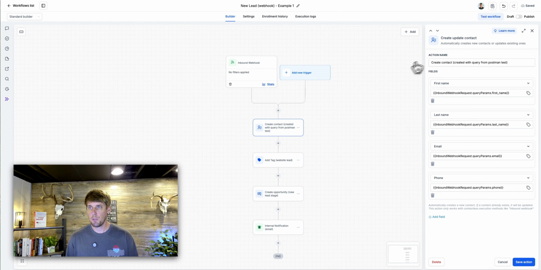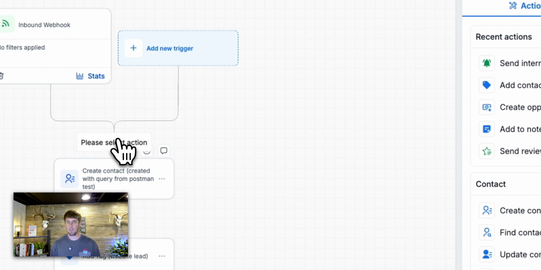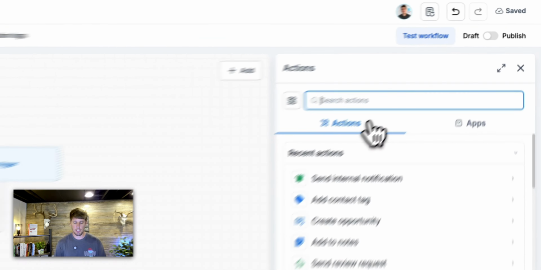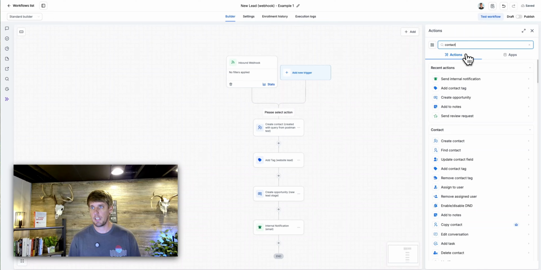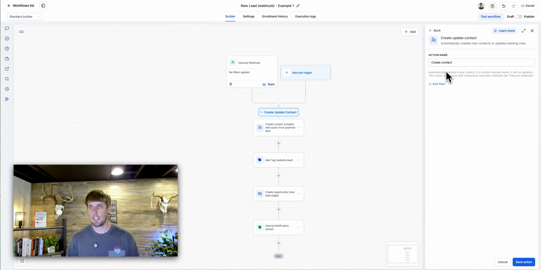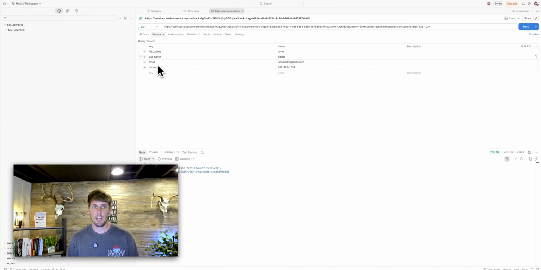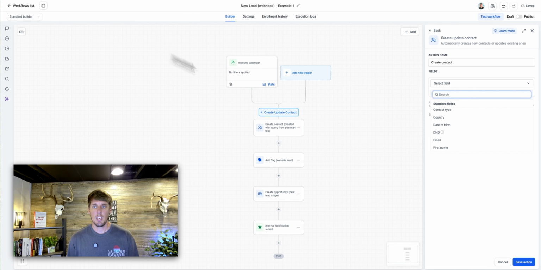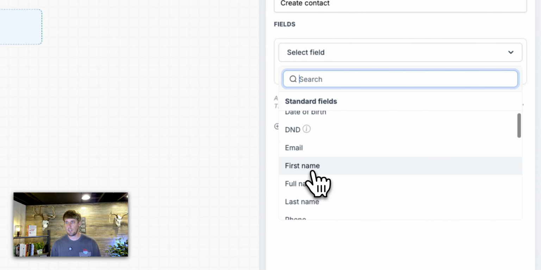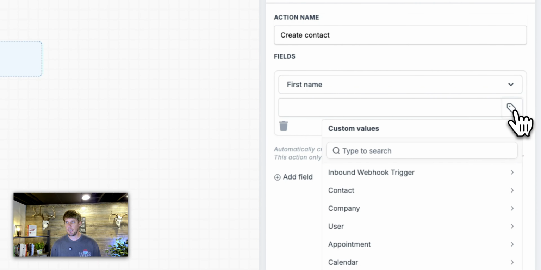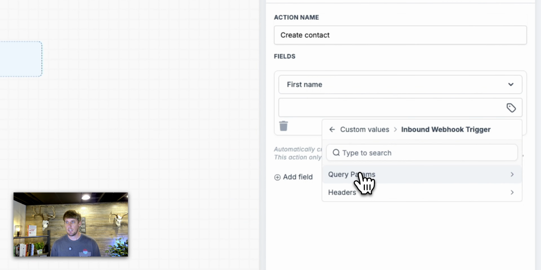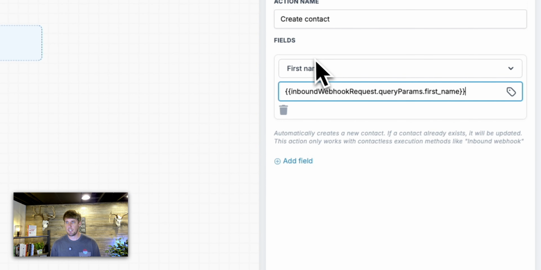So what you would do is you create the contact here. If I was to redo this, I would just type in contact, create contact, then you go add field. And then you will grab those fields that we tested here. So name, first, last, and email. So we'll just go down to first name. Then you click on this little tag here and click inbound webhook trigger parameters, and you click first name. So you're matching first name with first name.